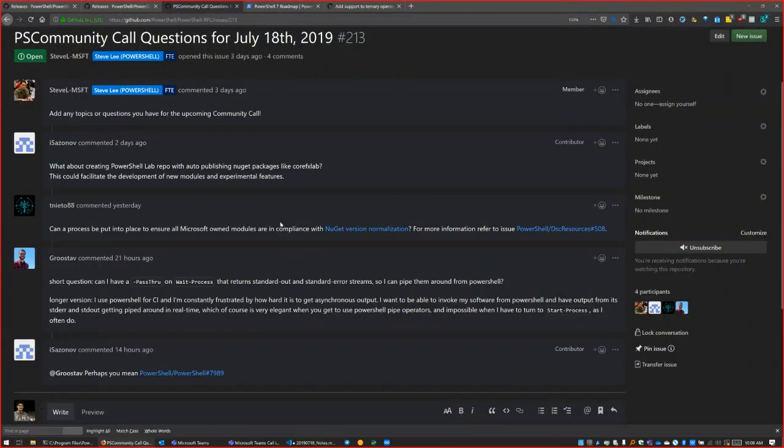Short question, can I have a pass-through on Wait-Process that returns standard out and standard error streams so I can pipe them around PowerShell? Longer version, I use PowerShell for CI. I'm constantly frustrated how hard it is to get asynchronous output. I want to be able to invoke my software from PowerShell, have output from standard error, standard out, get piped around in real time. Of course, it's very elegant when you have to use PowerShell pipe operators, impossible when I have to turn to Start-Process, as I often do.